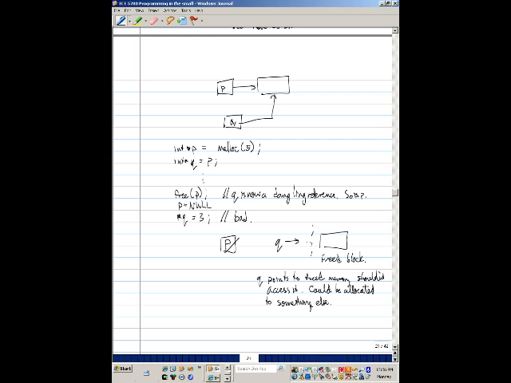Now suppose I go through and do some other shenanigans, and then finally I say free P. And then I say P equals null. So what that does is it gives this memory back to the heap. And I set P to null. Now what's Q pointing to?